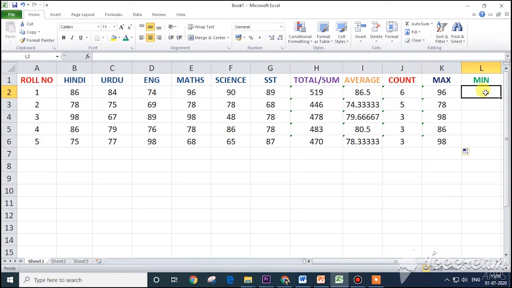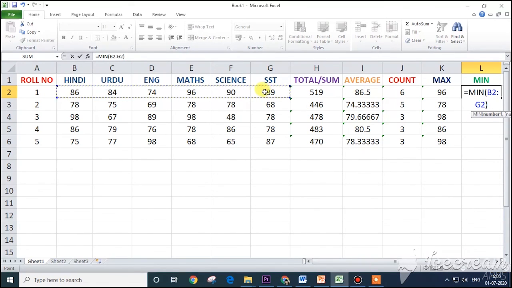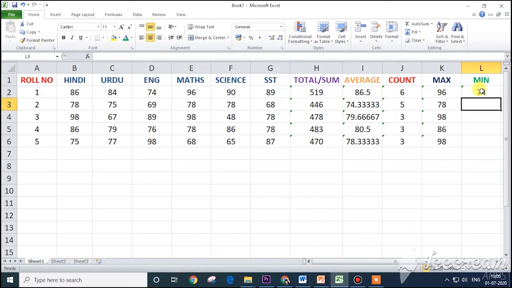Same with the minimum value, or minimum marks. How to get it? Click on auto sum and click on the minimum button. From where to where? B2 to G2. Make sure that you count only marks; we don't require this. So here the minimum value is 74. Click on enter. See, 74 is the minimum value.